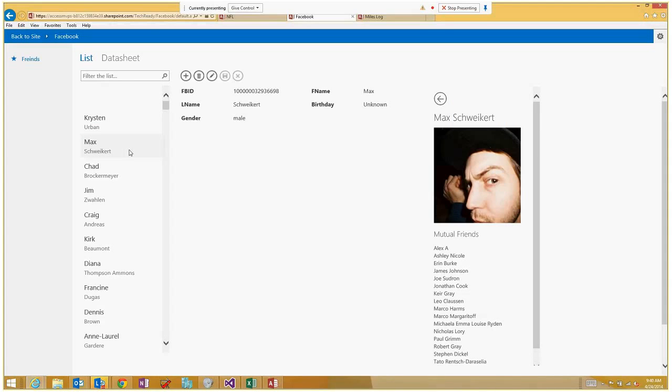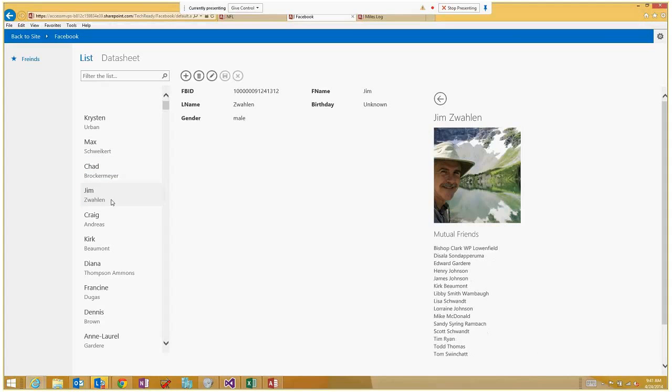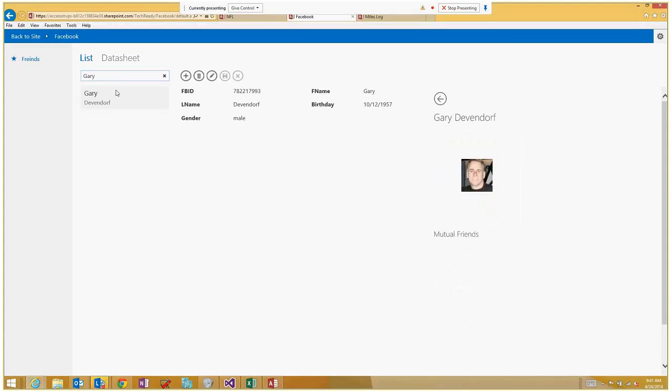So first it grabbed all the data from Facebook and actually inserted that into my app using one of those data APIs that can cross the boundary between the apps for Office and the host application. And then as I scroll down, it shows me the picture of that person as well as the mutual friends that I have with that person. So Gary and I are friends on Facebook. I can just type in Gary, and there you go. You can see Gary's Facebook picture.